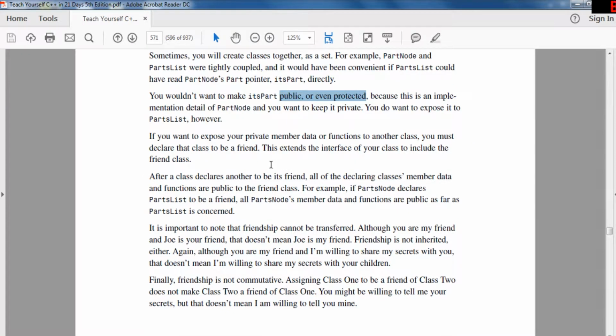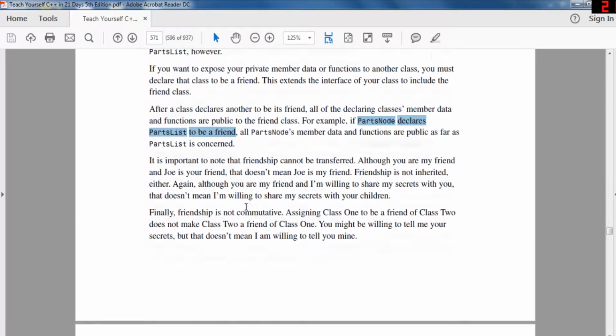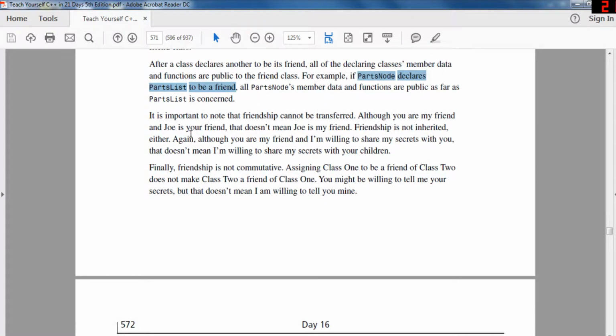So what you could do is make it a friend. If you make a function in your class a friend, it has access to every private data inside of your class. So if you expose your private member data to another class, you could declare that class to be a friend. This extends the interface of your class to include the friend class. After a class declares another one to be its friend, all of the declaring class's members and data functions are now public to the friend class. So if a node declares this to be a friend, then everything in it now has access to it.